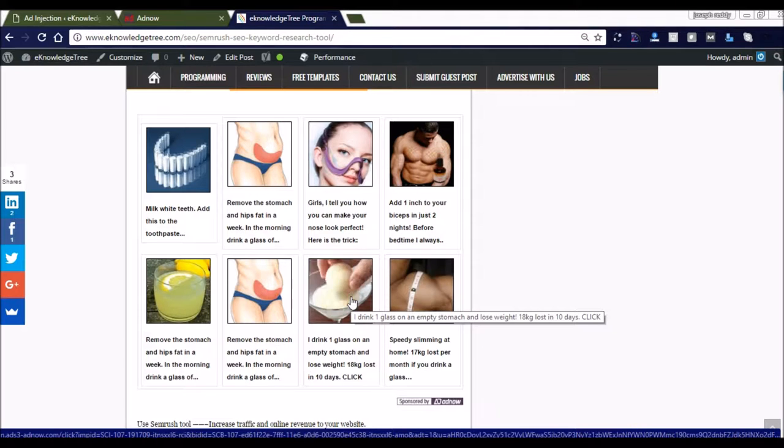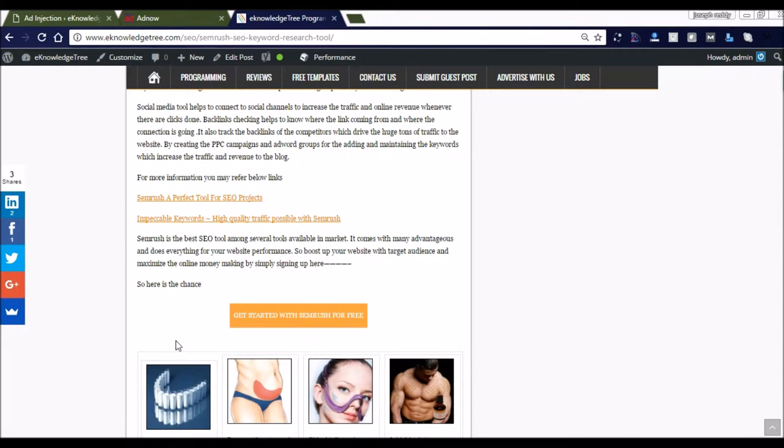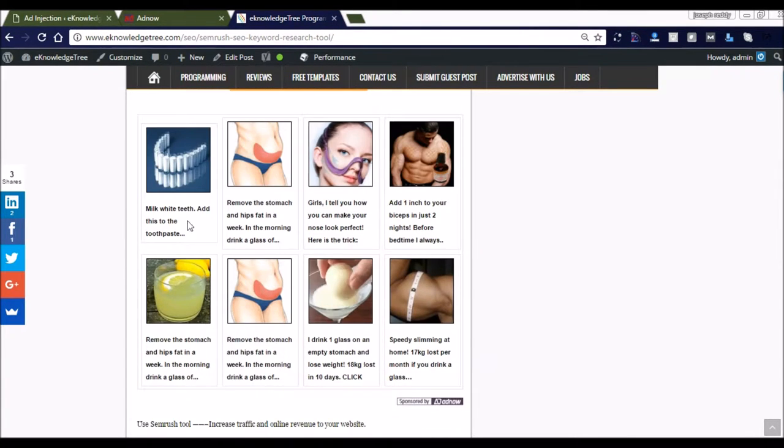You can see these ads look like related posts. It is not looking like Google ads. When the user is trying to read this article, he directly knows that Google ads are an advertisement, so he may ignore them if he doesn't have any requirement. But in the case of Adnow, you can see this will not look like advertisements. It is just showing the articles.